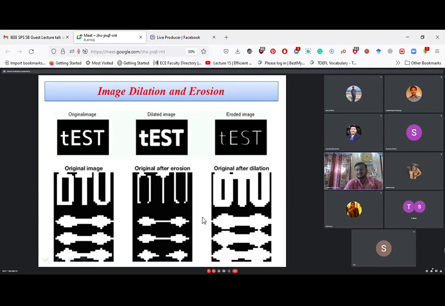So what is the utility of these three? First of all, sometimes we require a thinner image to segregate each and every portion very clearly. Then we go for erosion. Sometimes we require a dilated image. Suppose this eroded text is not visible from a long distance. If this kind of image is there, then we have to dilate the image to make it visible from a longer distance.